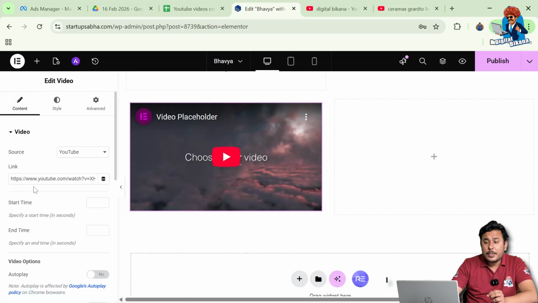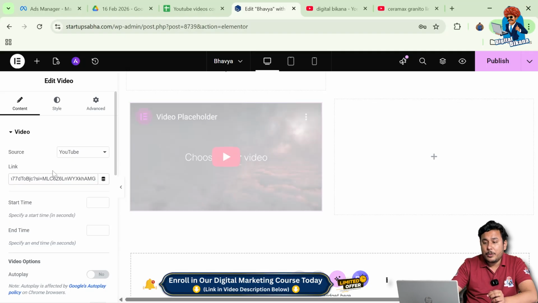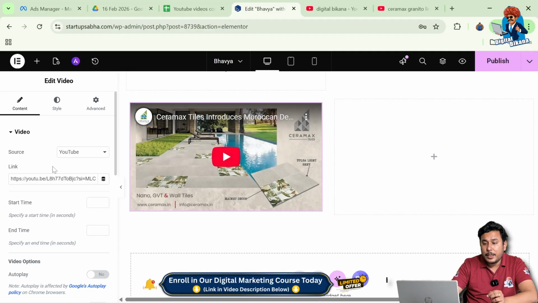Now here in the left side toolbar it is asking us about the video link in the content settings, right? So here I'm going to copy paste my YouTube video links. I have successfully done that.